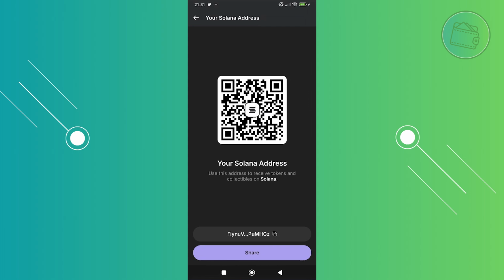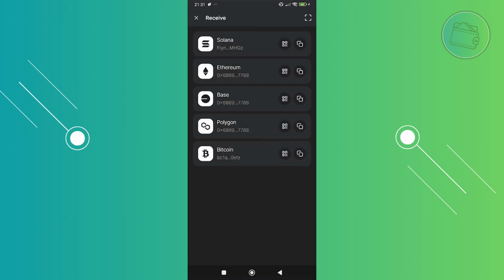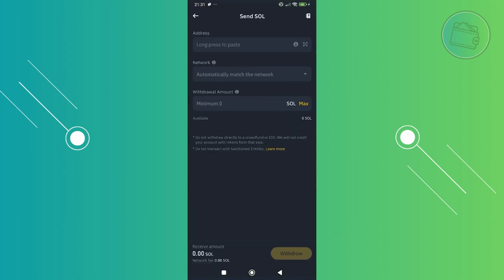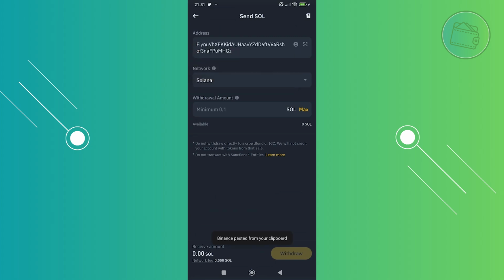Now, once you've done that, we want to go back into Binance. Let's go ahead and exit this one, go back to Binance. Now from here, you could long press on the address here, paste it, and it's going to automatically fill up some details like the Solana network here. Now, indicate the amount here, click on withdraw, and you should be able to withdraw your funds or your crypto from your Binance account to your Phantom wallet with your Solana crypto.